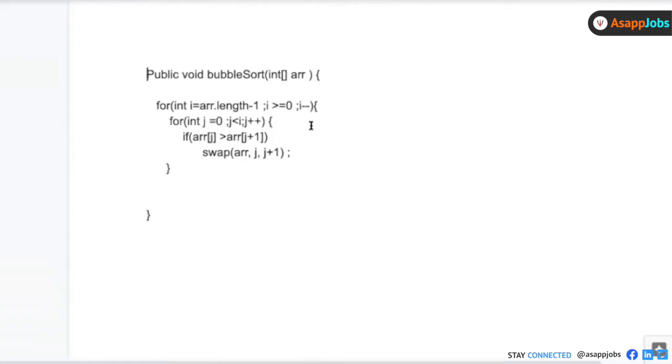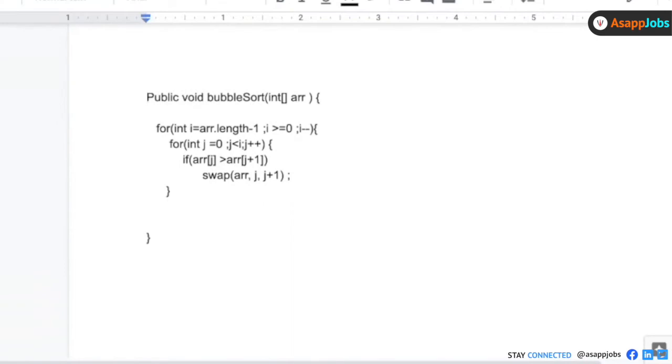Now tell me how many times the swapping is happening. In the worst case, how many times will the swapping happen? What do you tell me? Approximate total number. It will be like linear. It will be quadratic. How much? It's n square. It should be n square. Okay.